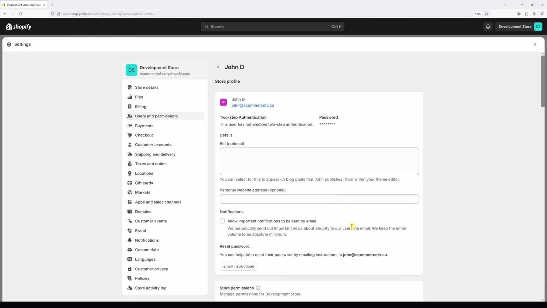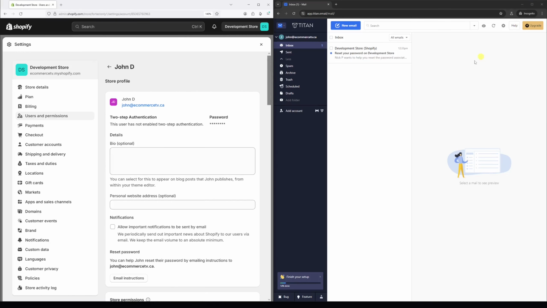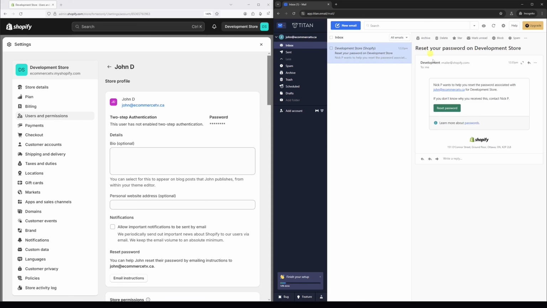On the profile page, you'll see an option to reset password, and there's a link to email instructions. So let's go ahead and click on it. And the email should be sent to the registered email address. Now, let me go ahead and just log into this email account. And here's the password reset instructions link. Let's open the email. And here's the link.